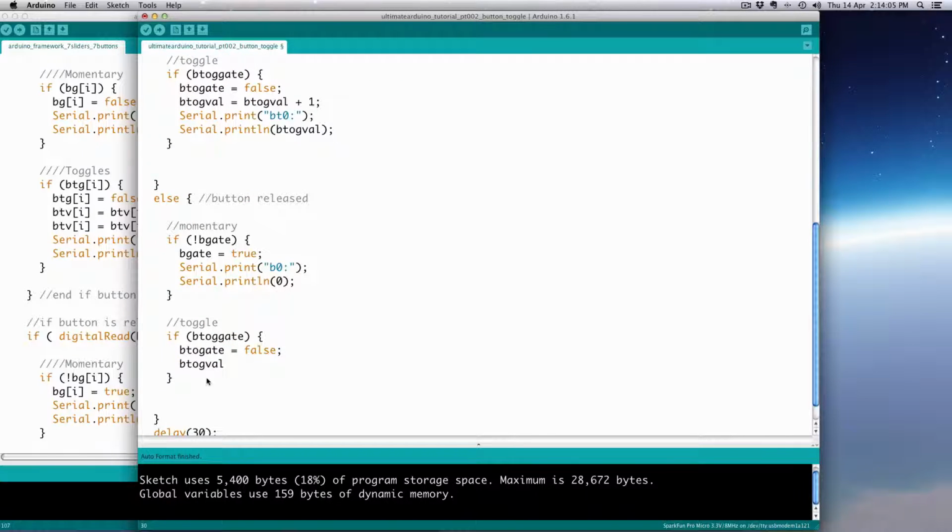We do need to fix up the toggle gate down here. So we're going to do the button released part here, because we need to open that gate up every time we release it. So if BTOG gate is false, then we're going to make it true. And then we're not going to do a BTOG val. We're just going to make it true. So that just opens up the gate.